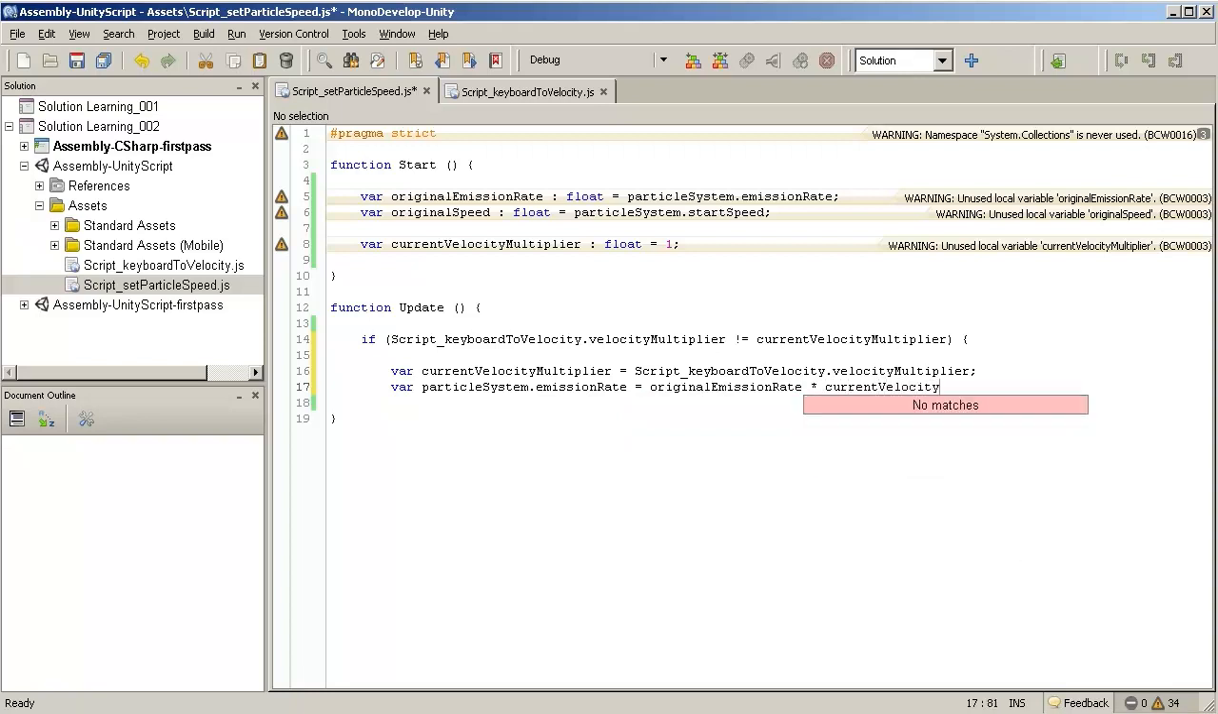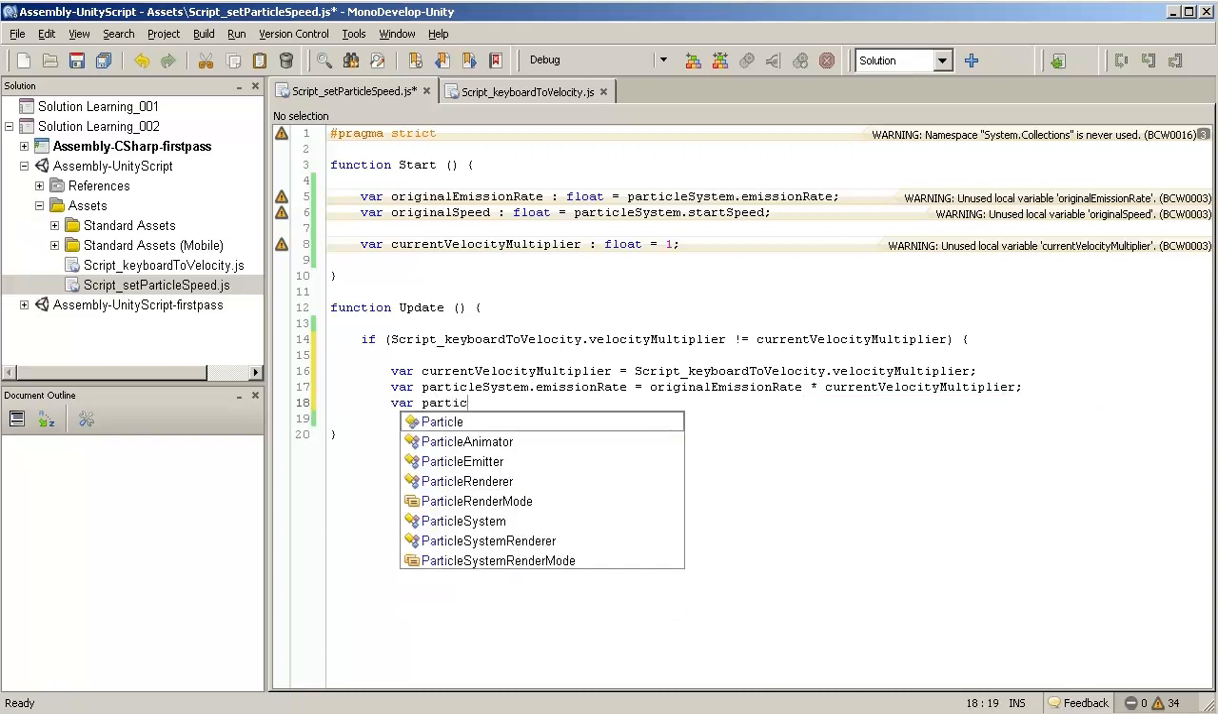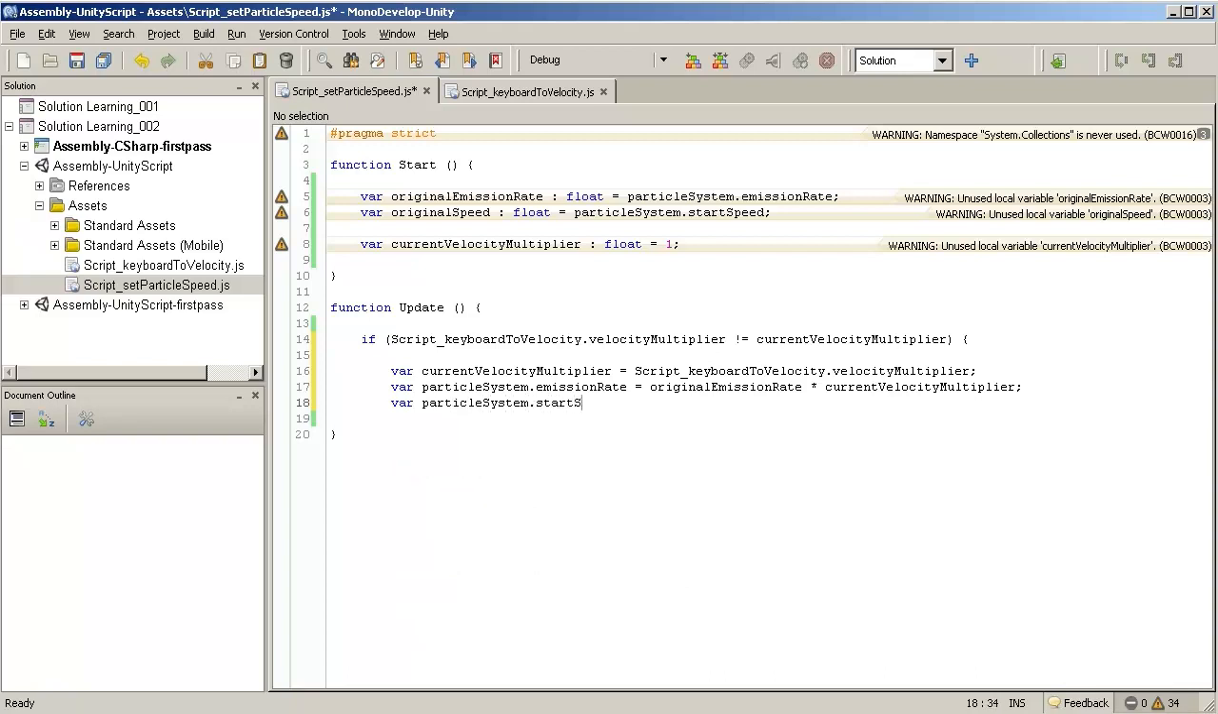current velocity multiplier, variable particle system start speed equals original speed multiplied by current velocity multiplier in bracket. I don't even know if that's correct.